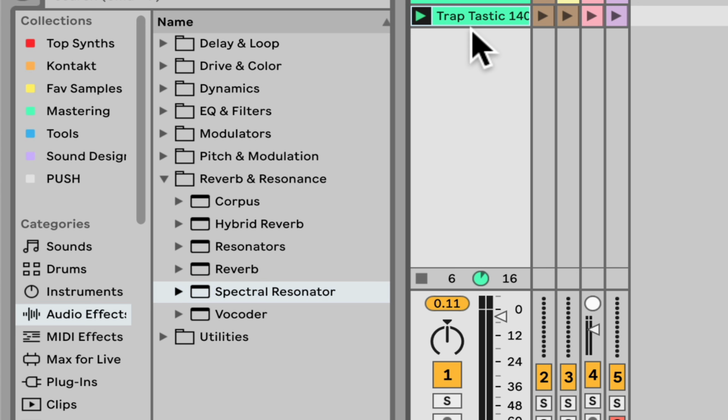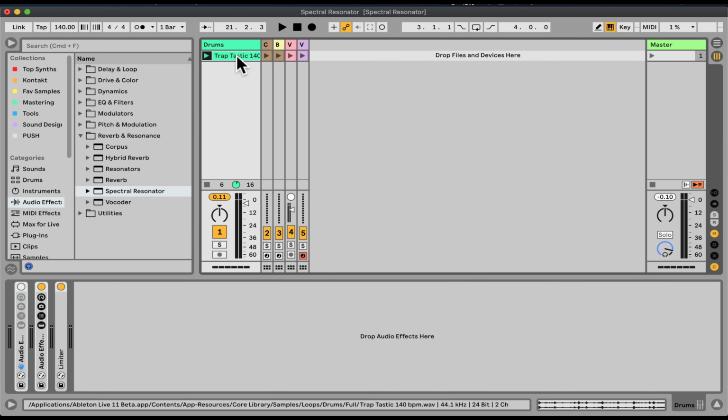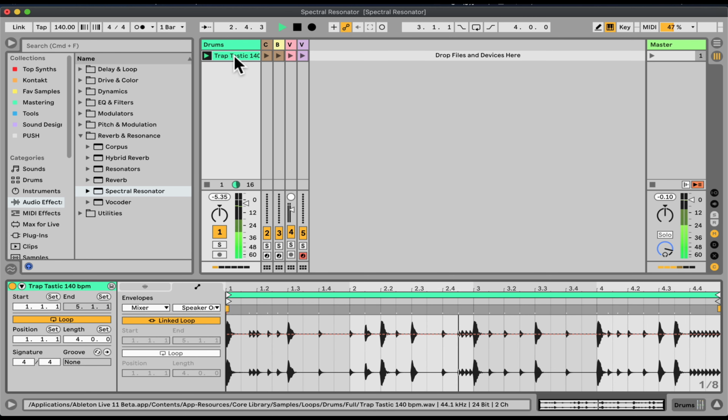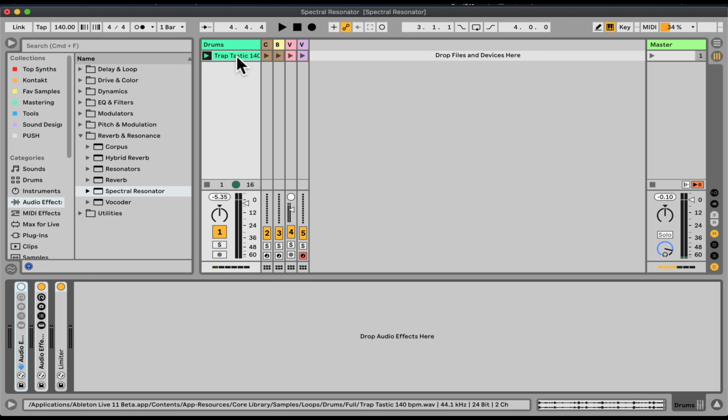Here I have just a drum loop, and I prepared a bunch of stuff because this effect is so versatile. I want to show you a few examples. Here I have just a drum loop. And by the way, this is from Ableton's Live 11 new sound user library. You got a lot of new sounds, so that's a loop from there.